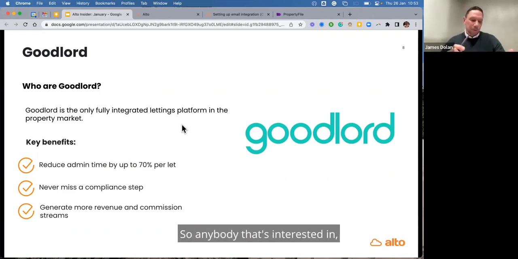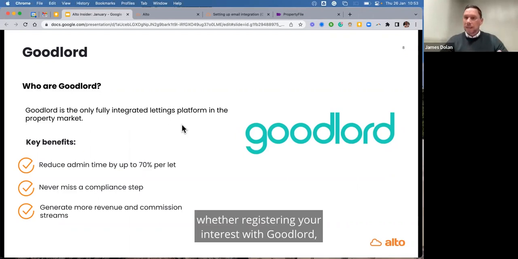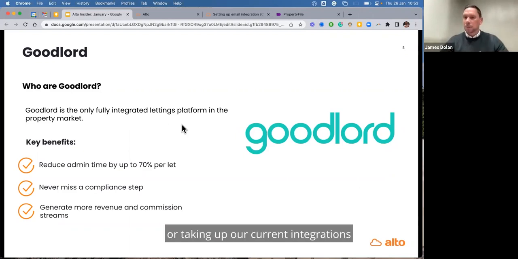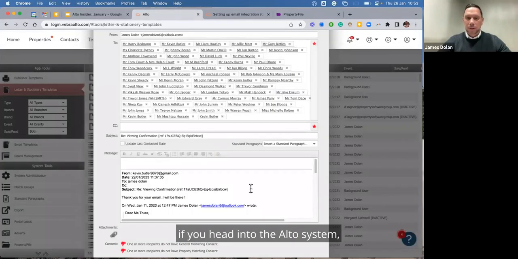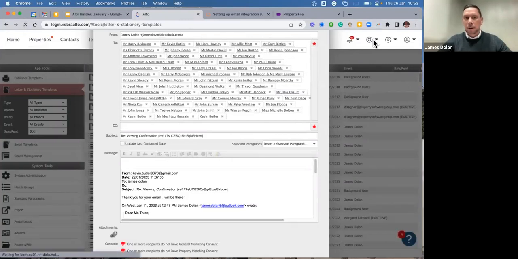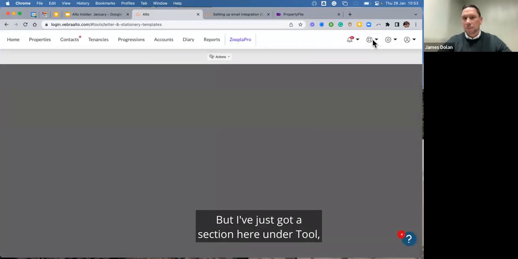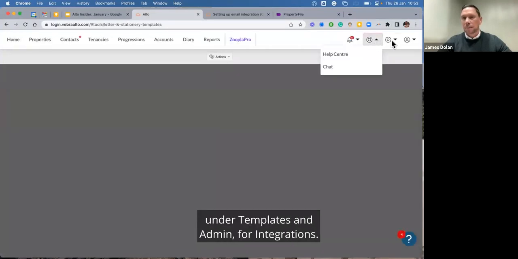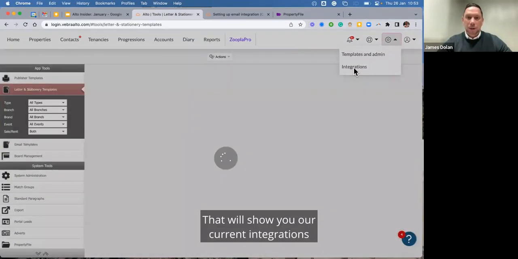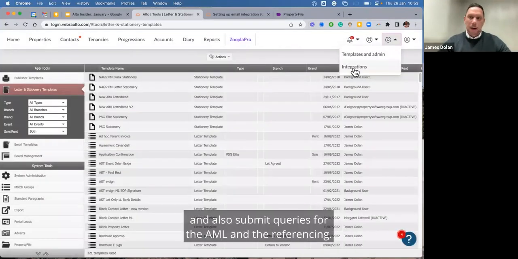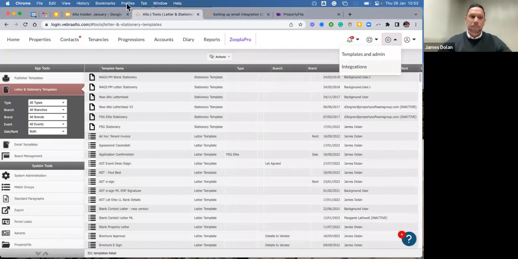So anybody that's interested in registering your interest for Goodlord or taking up our current integrations for AML or referencing, if you head into the Alto system, I'm just going to refresh my system, but I've got a section here under tools, under templates and admin, for integrations. If you head into our integration section, that will show you our current integrations that we've got set up, and you can start to register your interest for Goodlord and also submit queries for the AML and the referencing.